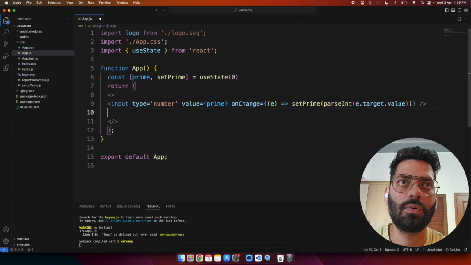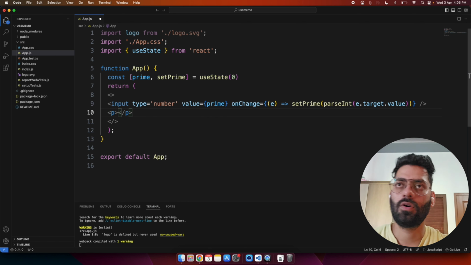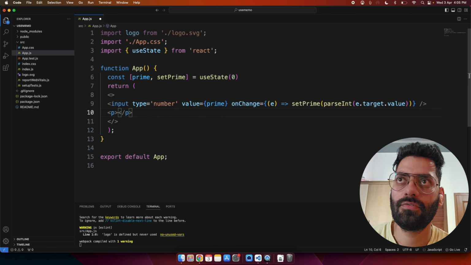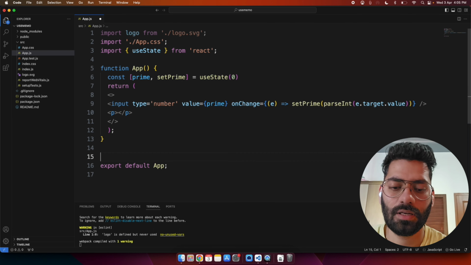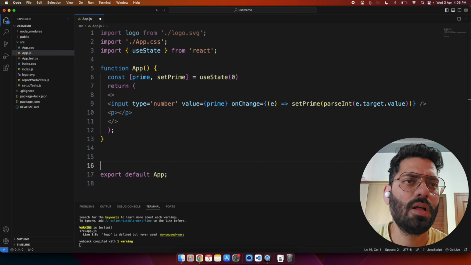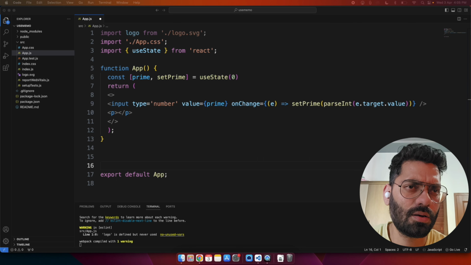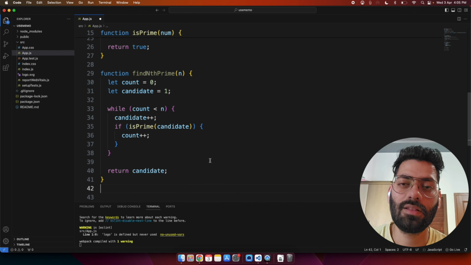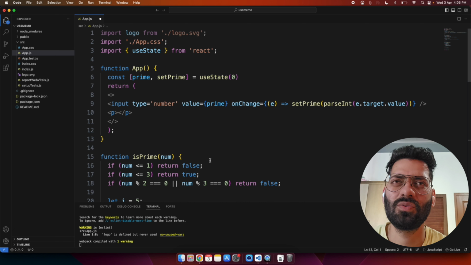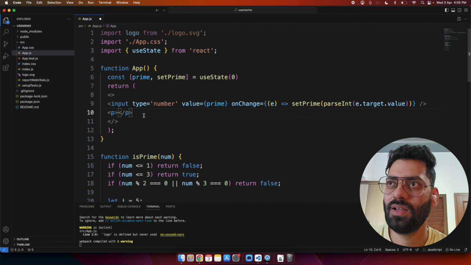So whenever a user will input a value here, let's display that value in this paragraph. And in order to display the value of nth prime number, I'll have to create a function that calculates nth prime number. So I already have that function. Let me just copy the function to calculate nth prime. Okay, there it is, nth prime. This function will calculate the nth prime number, and we don't have to do anything about it. We'll just be using it.